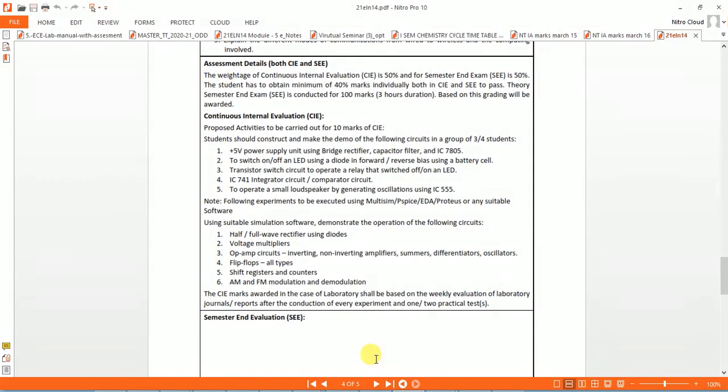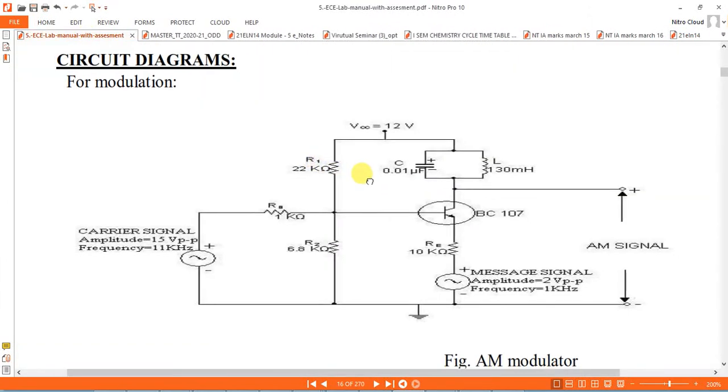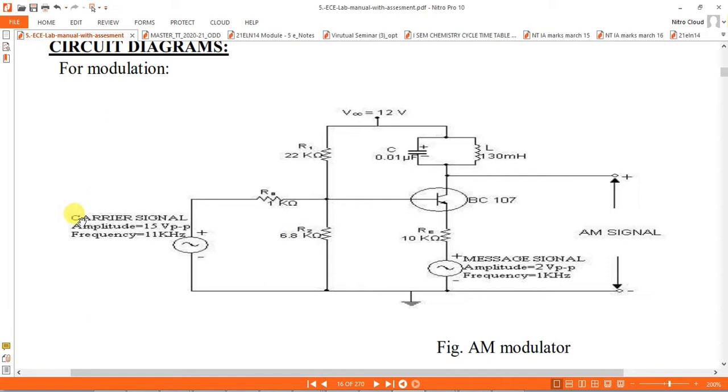Now I will explain how to simulate amplitude modulation using Multisim. The circuit for this is this circuit diagram. So this is a carrier signal. The carrier signal you can set to 50 volts peak to peak. 11 kilohertz is the carrier frequency, which is always high frequency, and the message signal is 2 volts peak to peak, and the frequency you can set as 1 kilohertz.